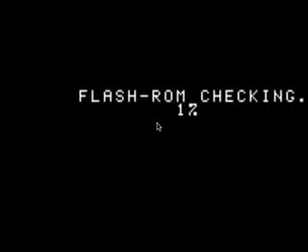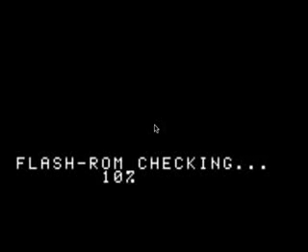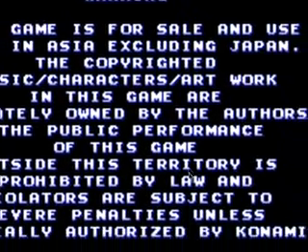The game does take a while to boot, flash ROM checking being the biggest part of it, so I mapped a key on the keyboard to fast forward through this. Almost done. Alright, there we go. Once the checking's complete, the game will begin to run, as you can see.